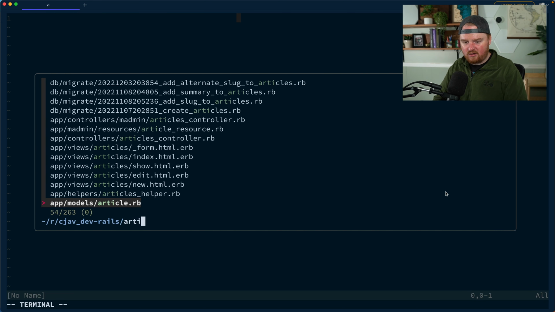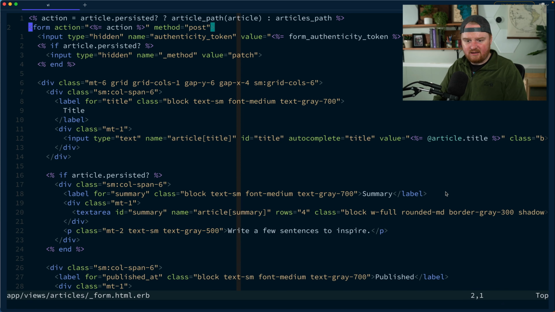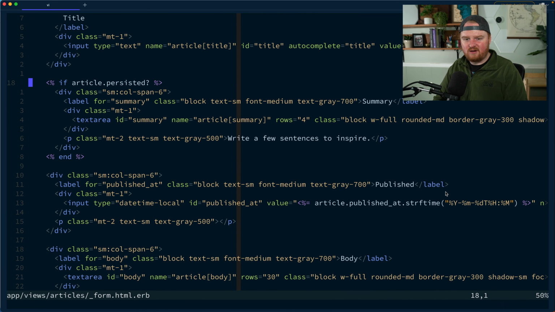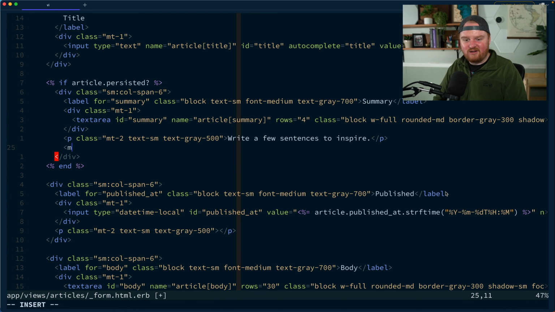All right, let's first add a new button that will go on our summary view here. I have an articles form, and below the summary, which I only show on the edit view, for reasons. Okay, so let's add a button here that says summarize.